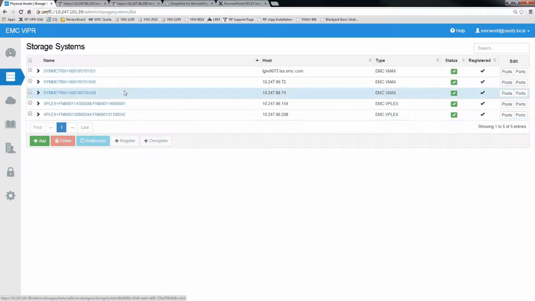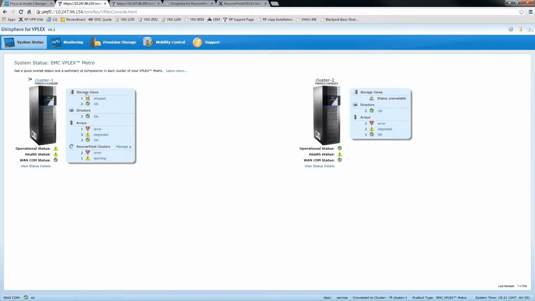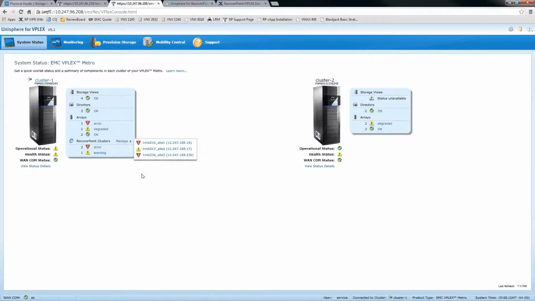So let's take a look at the VPLEX clusters that we have. This is the first cluster. This is the source. As you can see, there's two clusters. We'll be creating volumes on both of those as part of the automation. And this is the second cluster, and although there are two clusters here, I'll only be using cluster 1 for the purpose of RecoverPoint remote volumes.